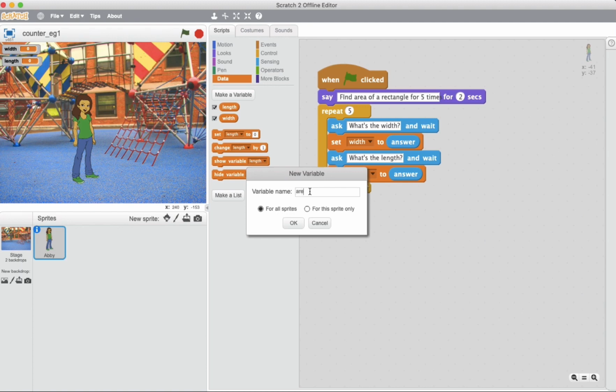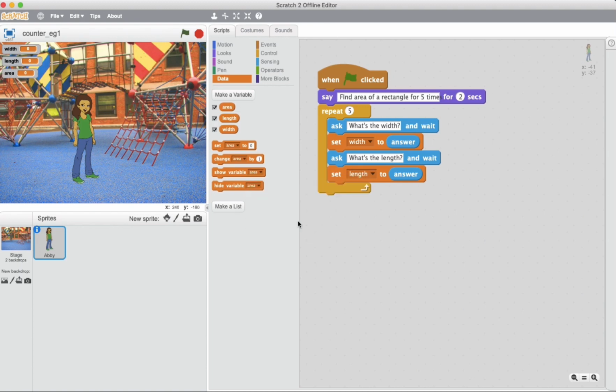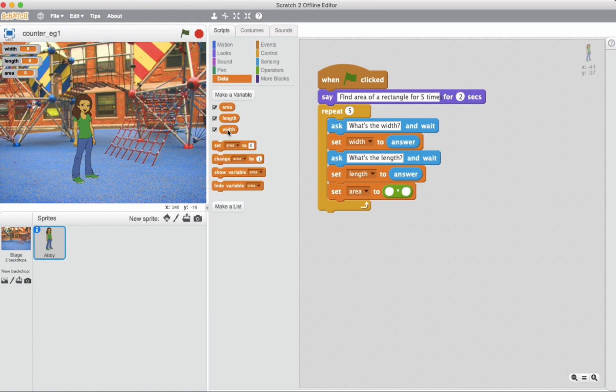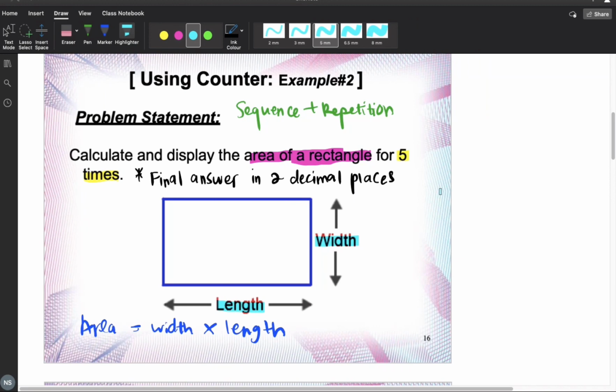So you just put area over here. Okay, and then we can use this set area to the calculation. Go to the operators tab, use the multiplication. So we know just now, area is equal to width multiplied by length. Now we are done at the process part. We already have the calculation.